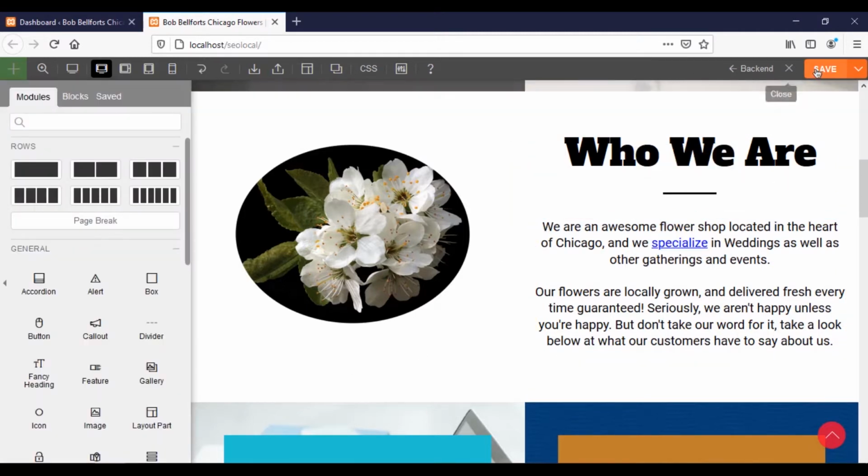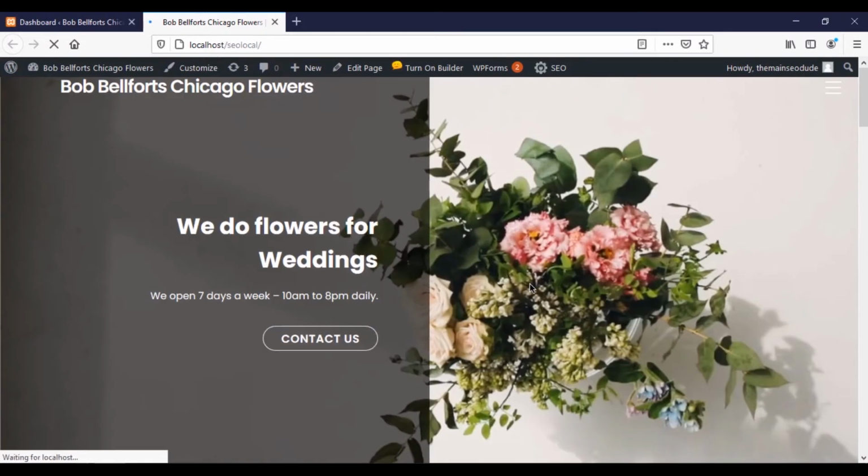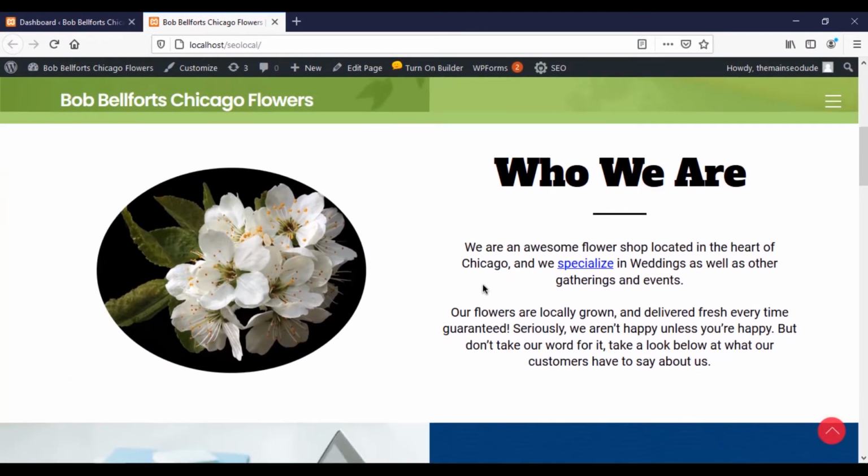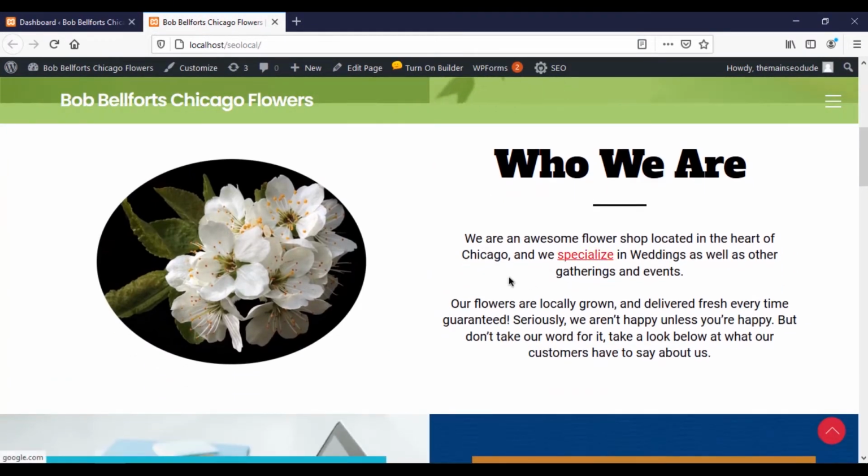So let's just hit done, save, and then close it out. And then if we scroll to it, it looks a little better, and then if we hover on it, it turns red. Okay, so there's one way that we can customize a link.